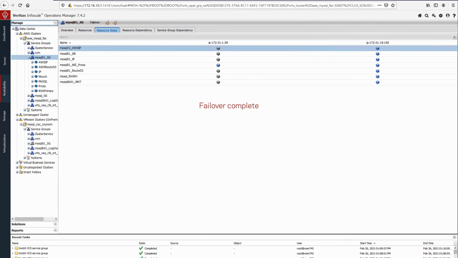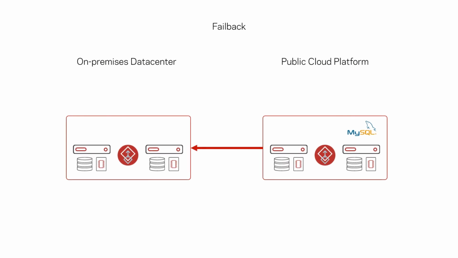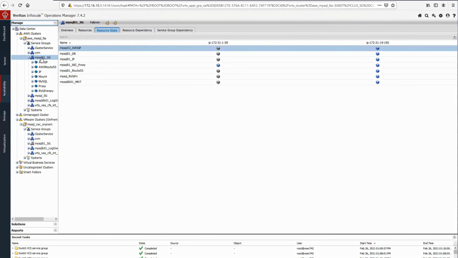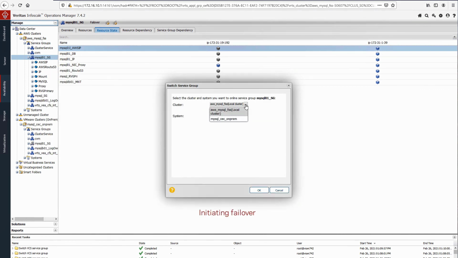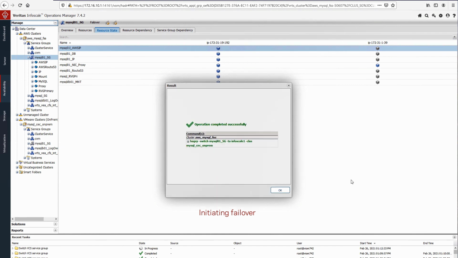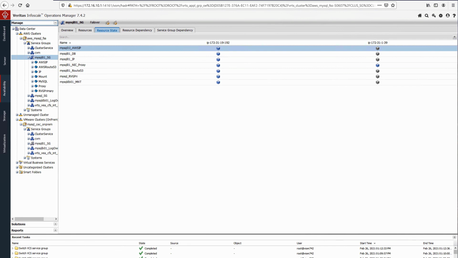Let's now complete our demonstration by showing how the MySQL database can return on-prem back to VMware. By selecting the MySQL 01 service group from the AWS cluster, you can now choose to remotely switch its active node to any system from the on-prem VMware cluster. Veritas Volume Replicator works equally in both a standard private disk group configuration as well as shared disk groups with Cluster Volume Replicator. Once you've selected the target node and initiated the failback, all MySQL services will be taken offline in AWS and brought back online in the local VMware environment.